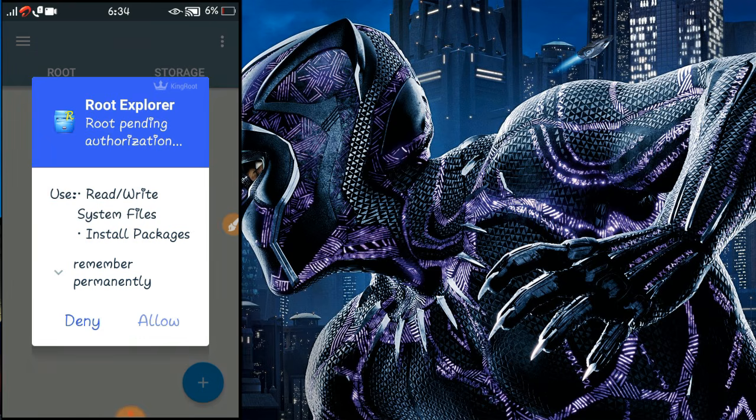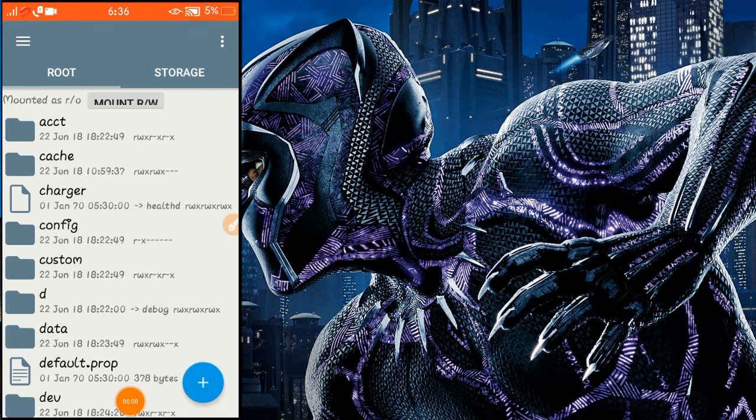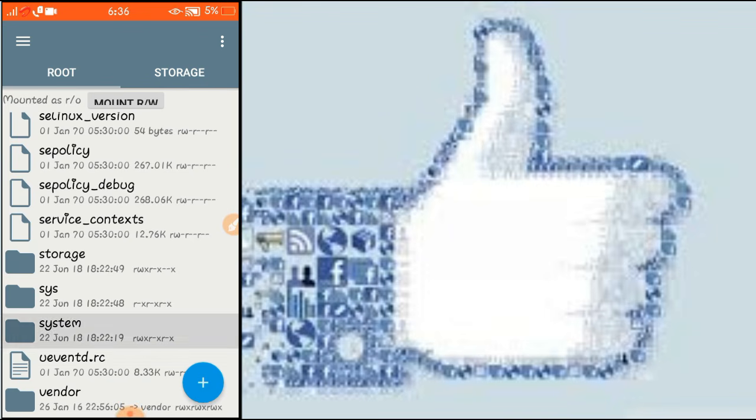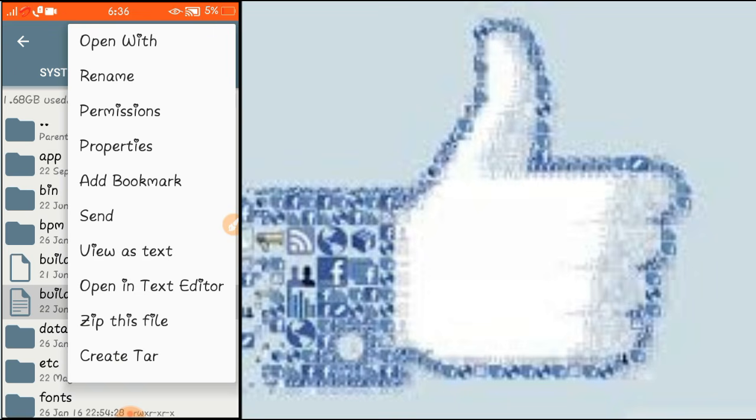Allow root permission. Go to the Root tab and find System folder. Long press on build.prop. Click on three dots and open File in text editor.